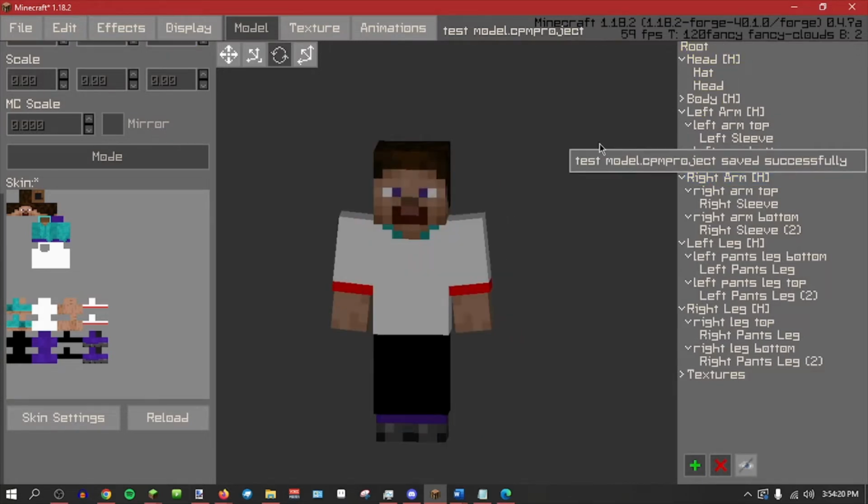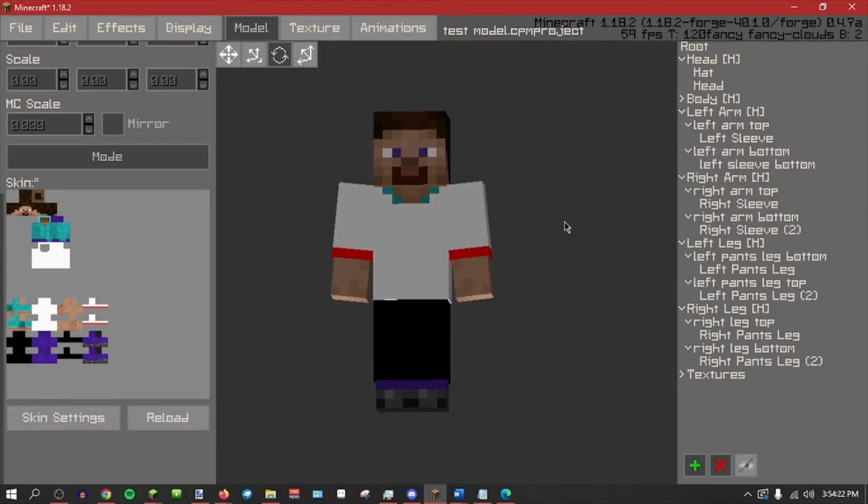That's how you do joints, at least. That's how you move pivot points. That's how you increase the texture atlas. That's how you make new UVs or move UVs. And also how you reload textures in CPM. So, god, that took a half hour.